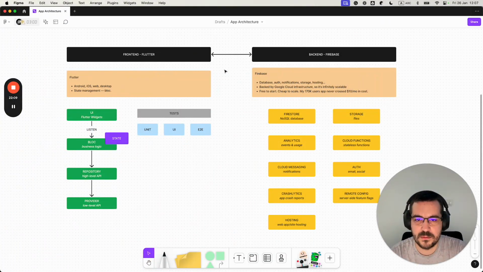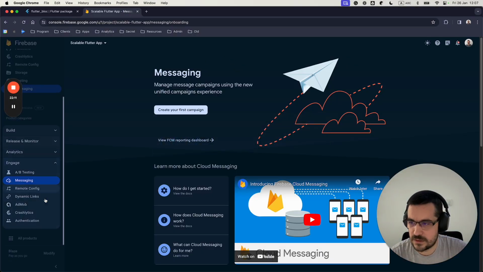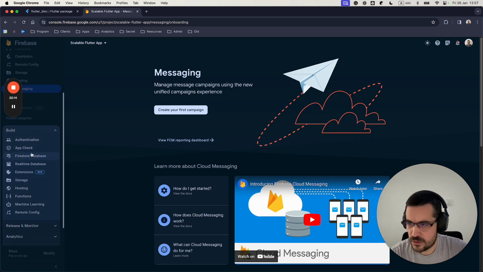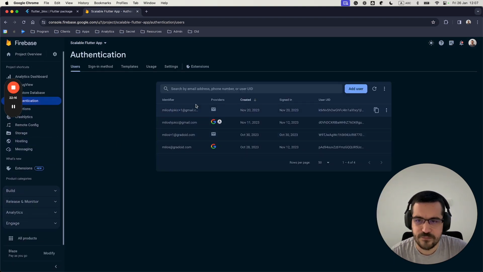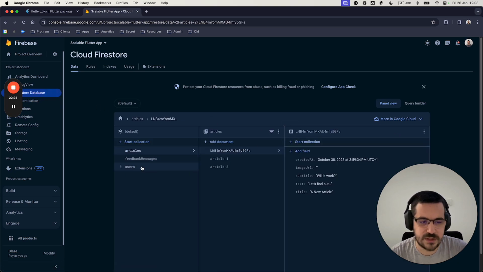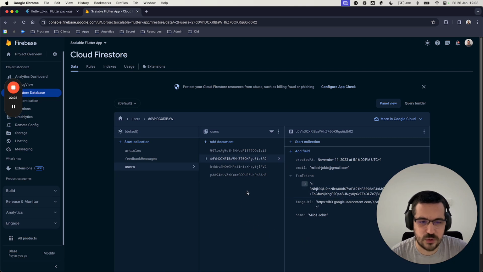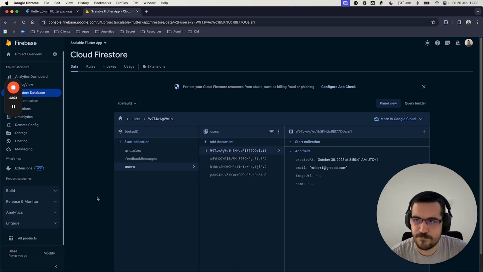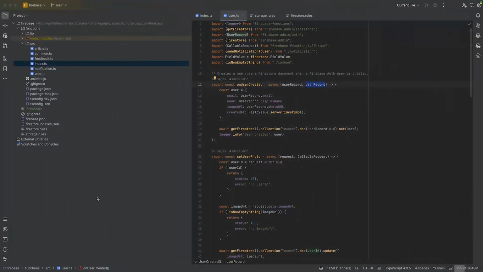And what this means, to be very clear, if we go into authentication, you can see the users here, but they don't get their document created automatically, which is this document. We need to do that ourselves, and for that I've created a function.